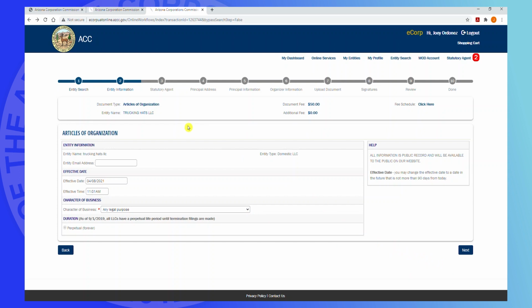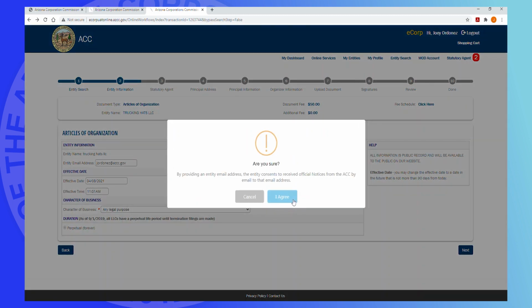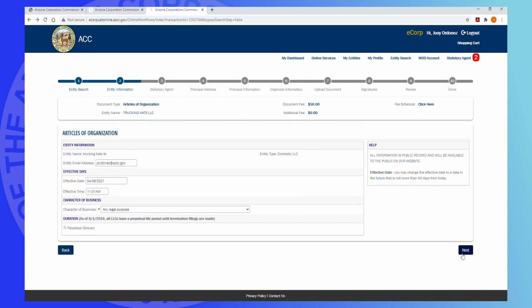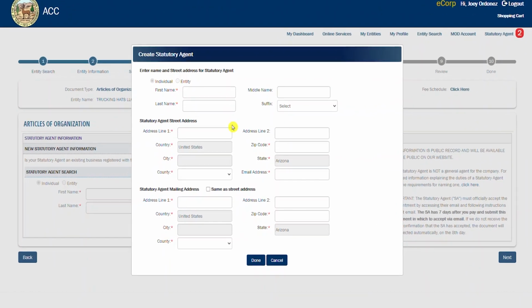And as you'll see, we're now on step 2 of creating our LLC, which is called Articles of Organization. You'll simply need to enter the required fields. We're going to type in our email address, agree to receiving emails, and click Next. And now we're on to step 3, which is creating your statutory agent. We're going to say no, we don't yet have a statutory agent, so we're going to create a statutory agent.